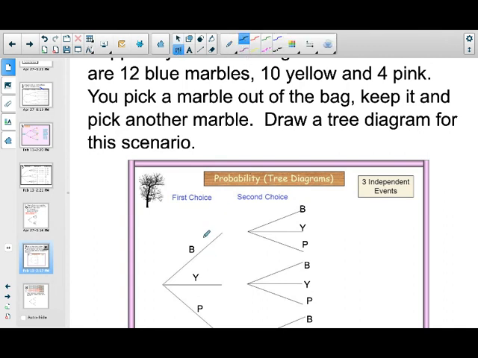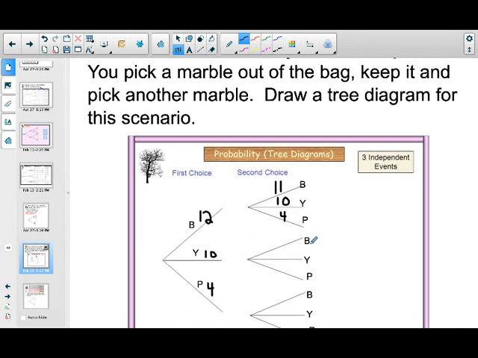Real quick, just to go over numerical values here, for our first marble, we have 12 options of blue, 10 yellow, and 4 pink. So now we're going to go off the fact that we picked a blue one our first try. So if we picked a blue one our first try, notice we now only have, for our second marble, 11 blue to choose from. But if our first one was blue, we still have 10 yellow and 4 pink.